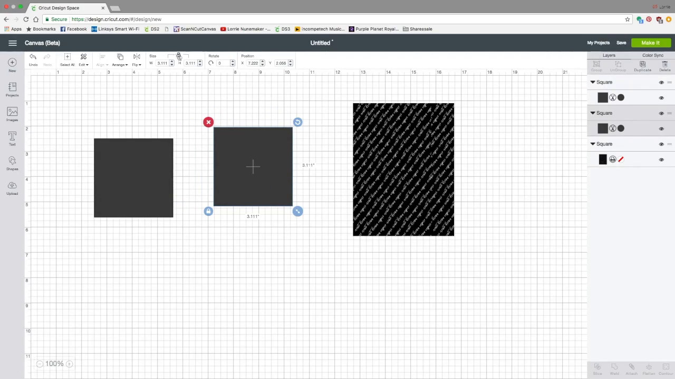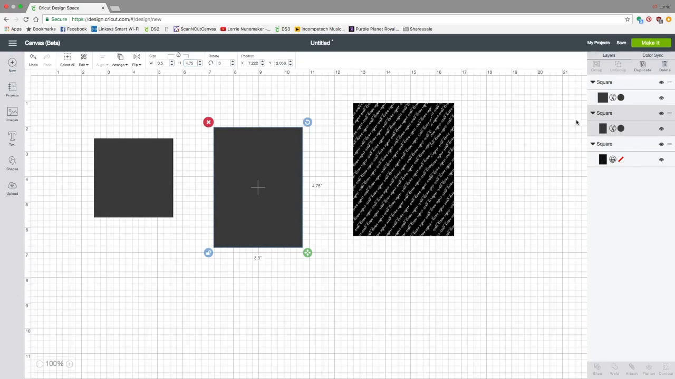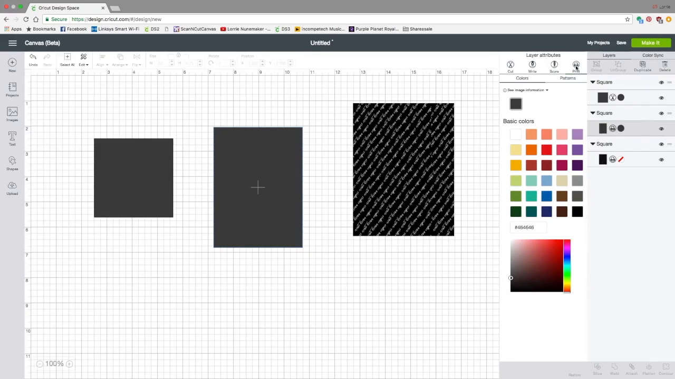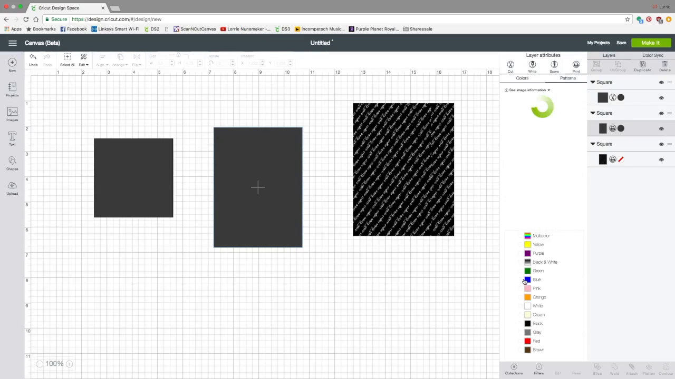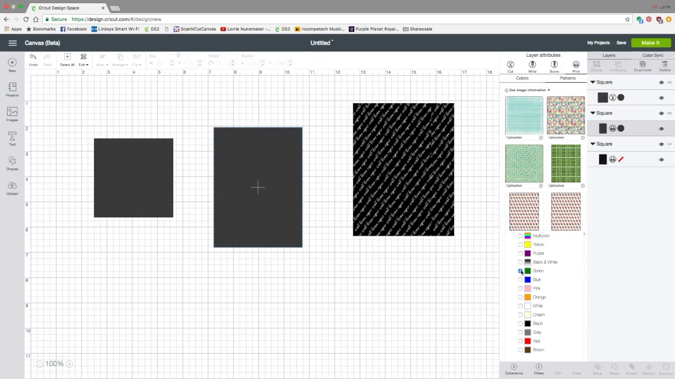While it's selected, I'm going to unlock lock proportions, and I'm going to change the width on this one to 3.5, and the height to 4.75. Great. Now we're going to click on it in the layers panel. We're going to click on print, patterns, and now we want the green pattern. So we're going to go back down to filters, uncheck that black, and check the green. And here is that image.